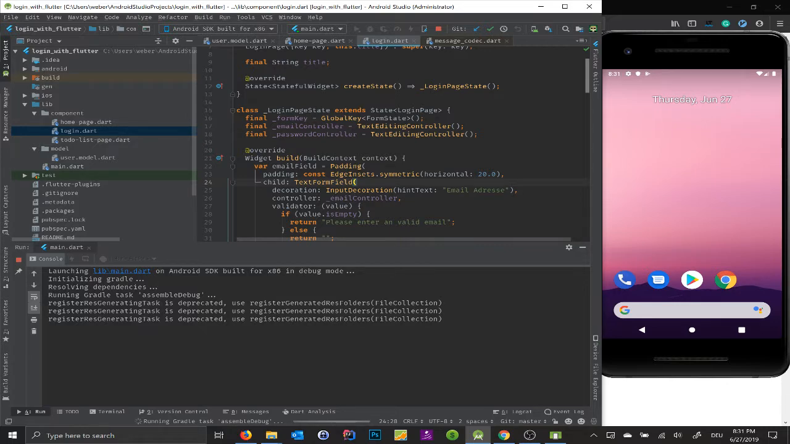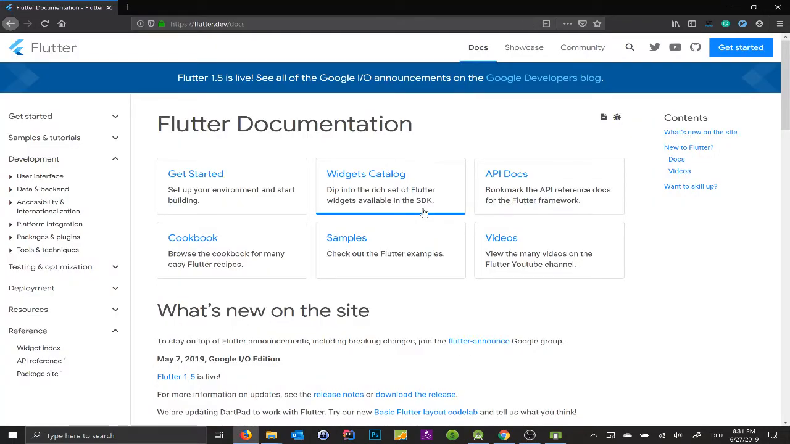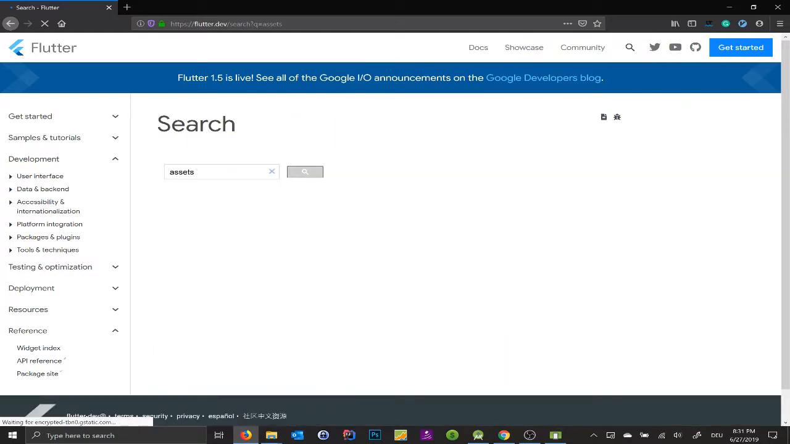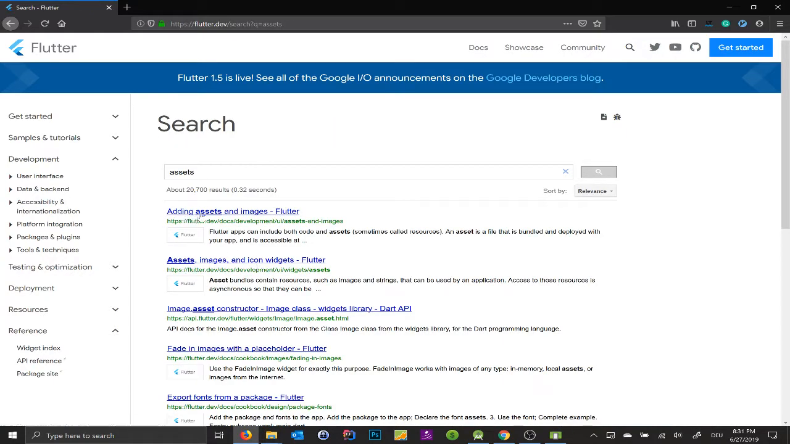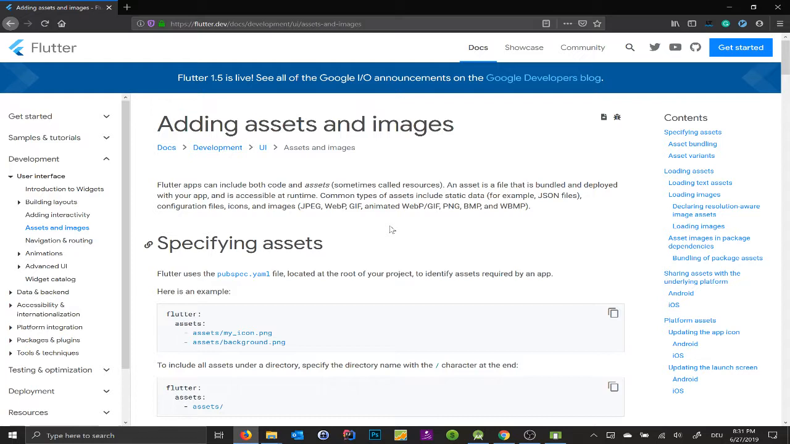These assets have a special use case that we have to handle specifically. If we search for assets in the Flutter documentation, like I do here, we will most likely get a lot of results. For example, adding assets and images, which is pretty good. So, what do we read here?